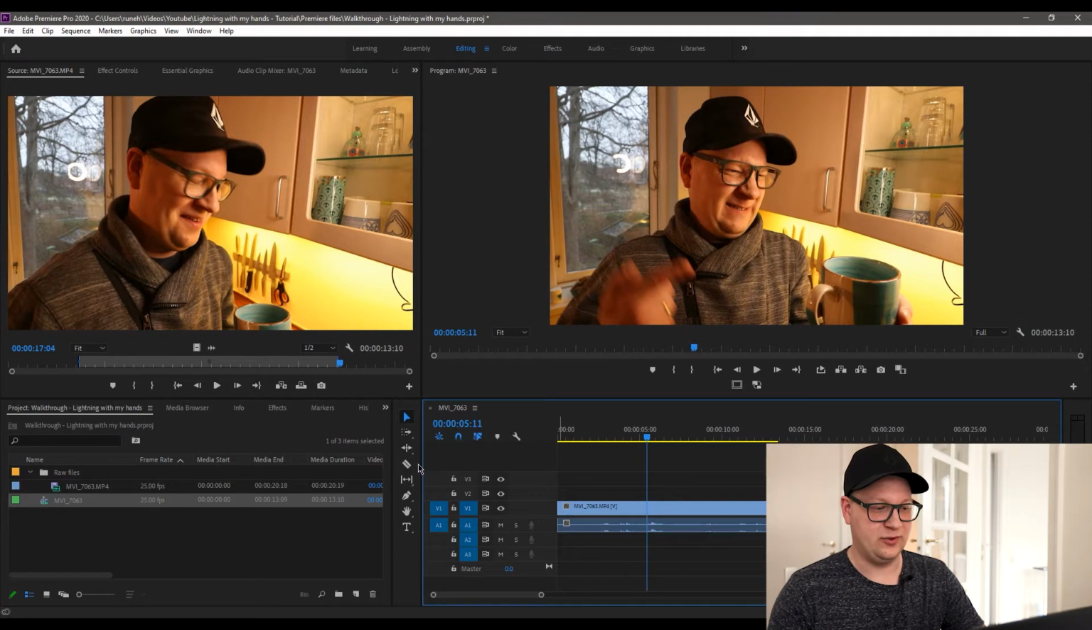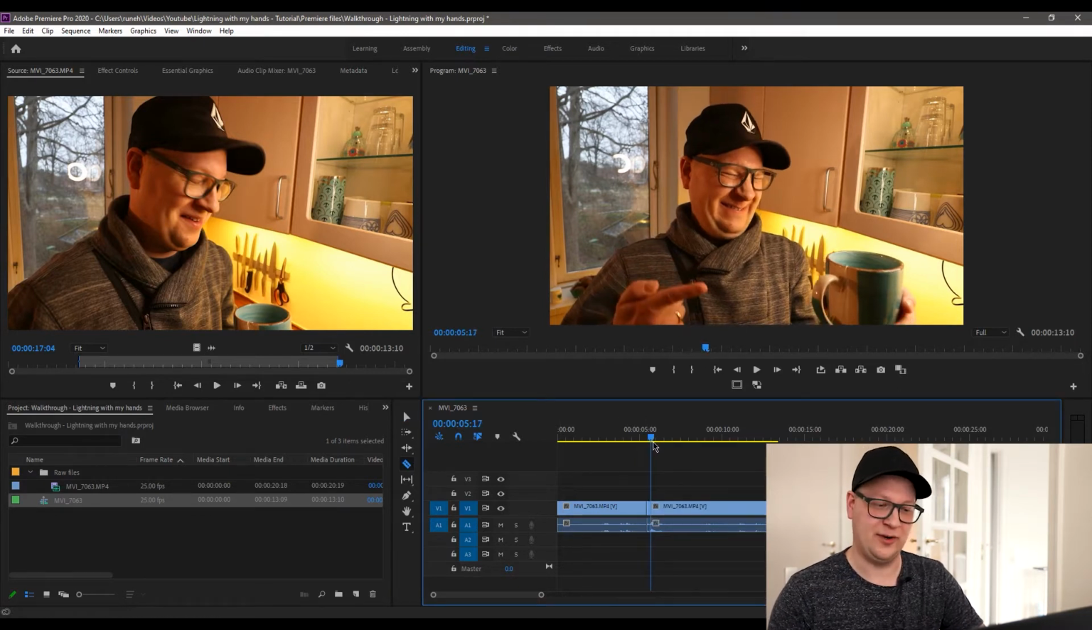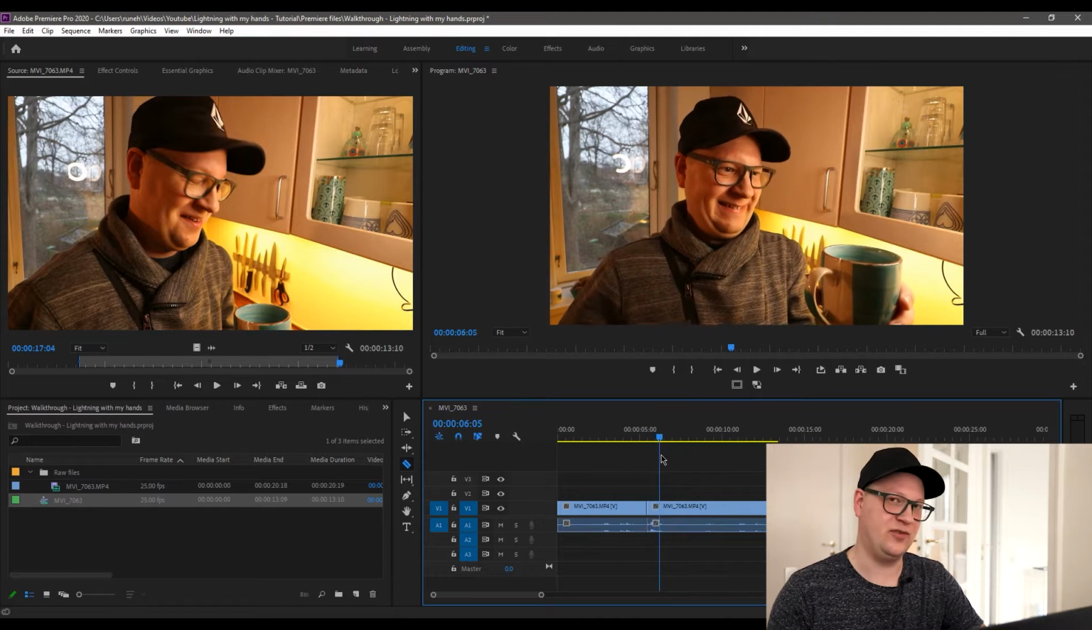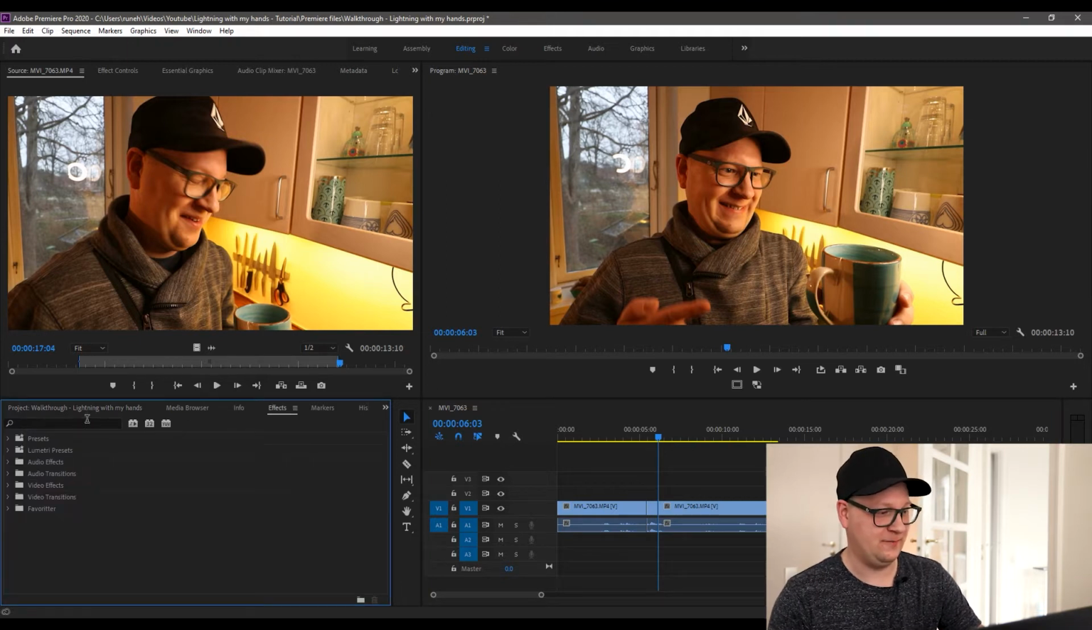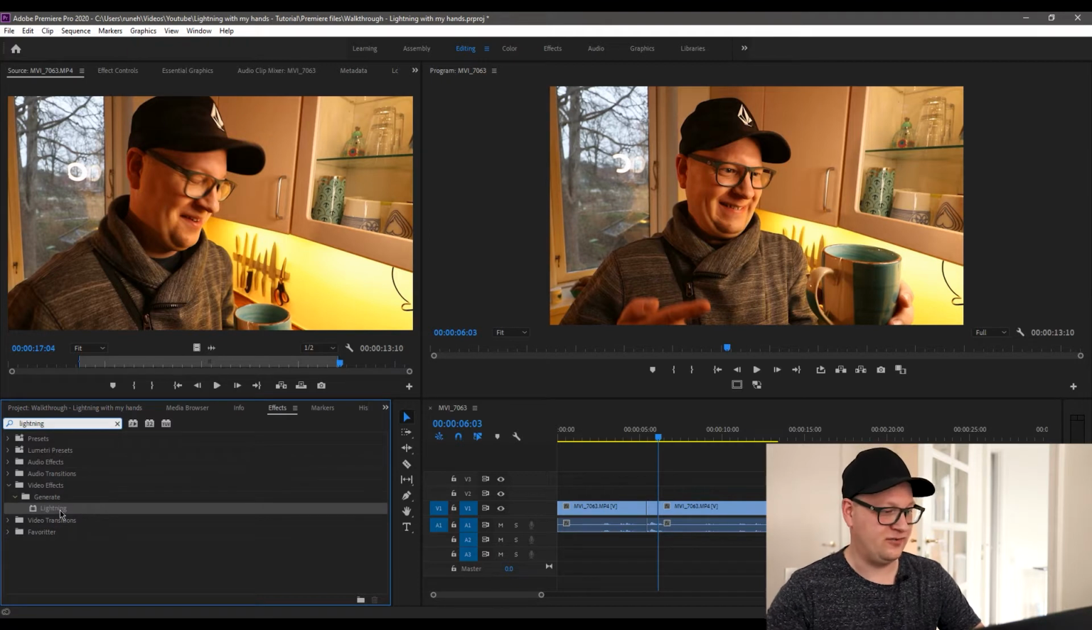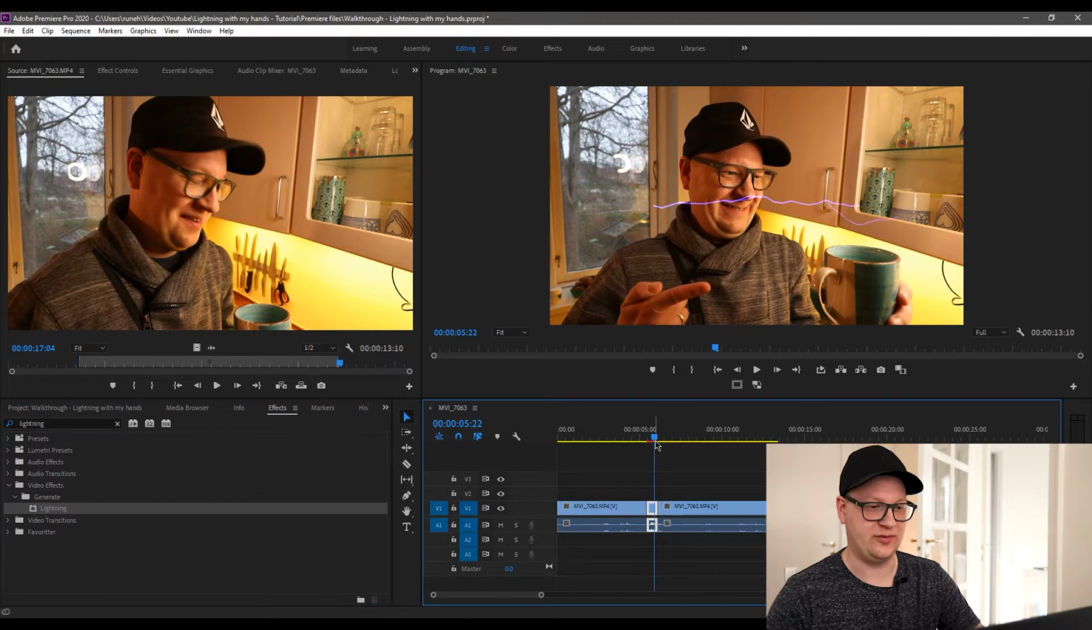So now I want to go over and pick the razor tool because I need to cut out where I want the lightning to start and where I want it to finish, since you can't add it to an adjustment layer, Adobe. So after you've made those cuts, you'll go over to the effects panel and then search for the lightning effect. So the lightning effect will just be dragged over and then added to the small section of the clip.